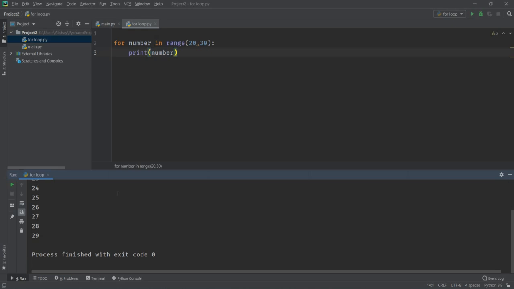The main reason why the for loop exists is really to help you work with all the elements of, let's say, a list, a dictionary, a string, or a range of numbers. So right now you understand how it works.